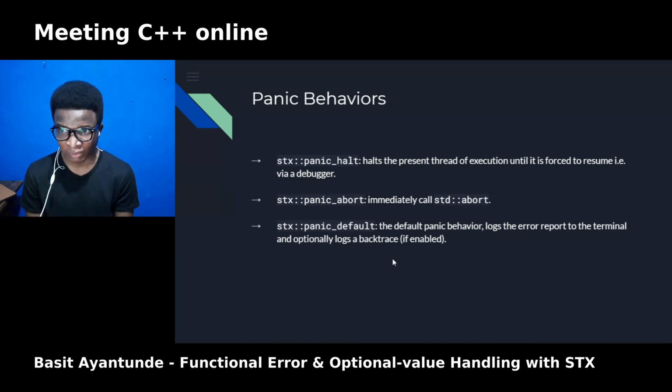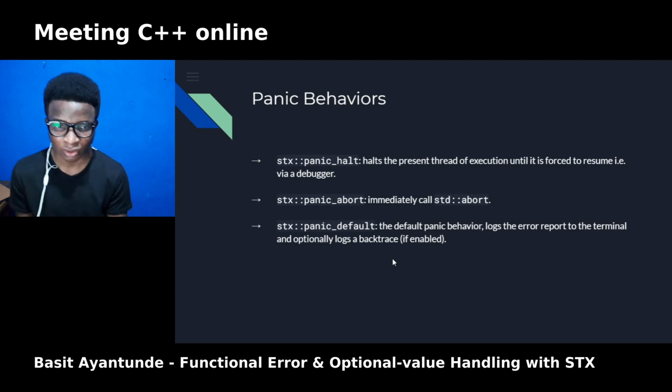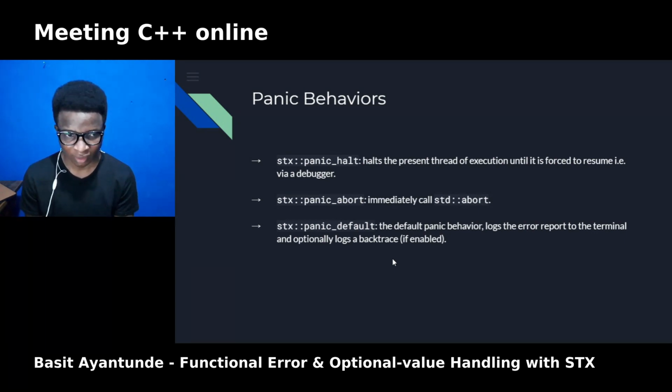Rather than write it from scratch, we have some helper functions that you can use to guide your implementations. We have panic halt, which halts the present thread of execution until it is forced to resume. Probably you attach a JTAG debugger to it and set the controlling variable to true, which then resumes the program. You can also use the panic abort behavior, which immediately calls std::abort and doesn't log anything.